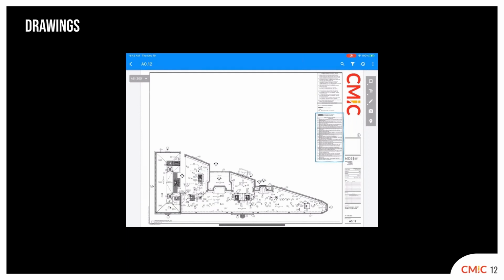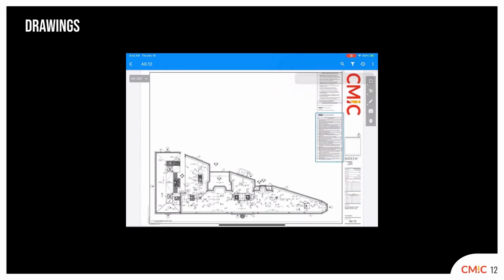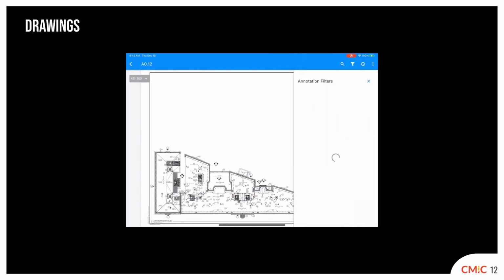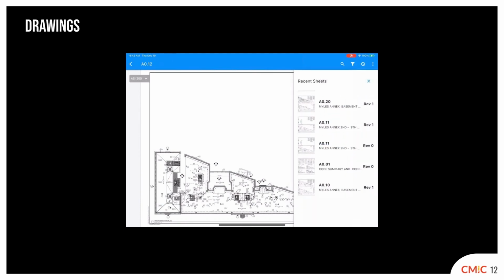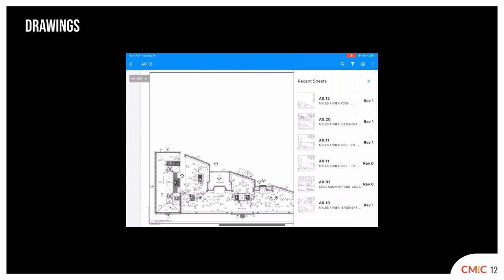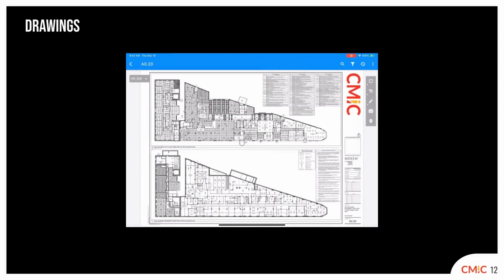To search within the drawing sheet, I can select the search button at the top right. The filter button enables me to view annotations by their status, what they're linked to, and even by who created them. I can also browse the sheets that I've recently viewed in the past. And then I can also compare sheets and share them if needed.